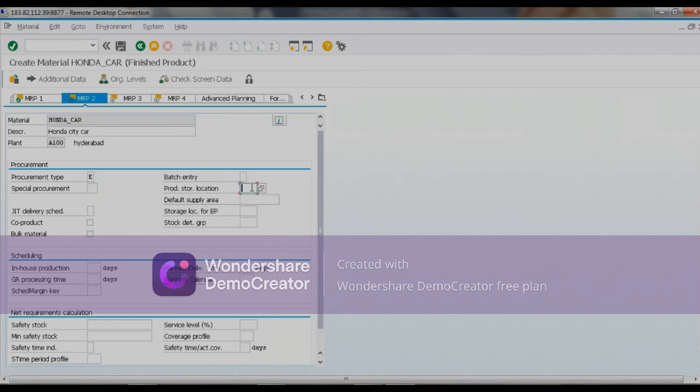you have a production storage location. We can maintain this default storage location, just like your purchase storage location. That means by default, whenever we do the goods receipt for this product, it will automatically get stored into this storage location. That is called the production storage location. For externally procured materials, we will use the storage location for EP.